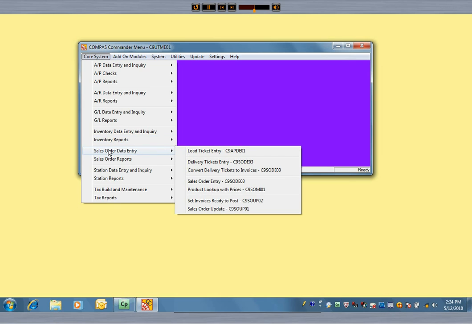Here is where you can create point-of-sale invoices and delivery tickets. Delivery tickets are converted to invoices after verification. There is also a program for a quick lookup of inventory product with pricing.